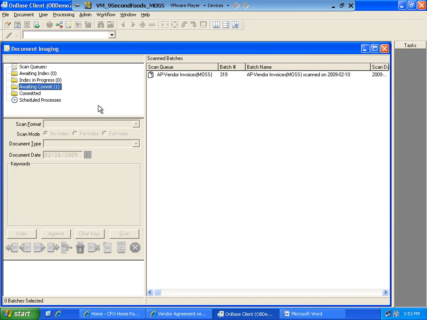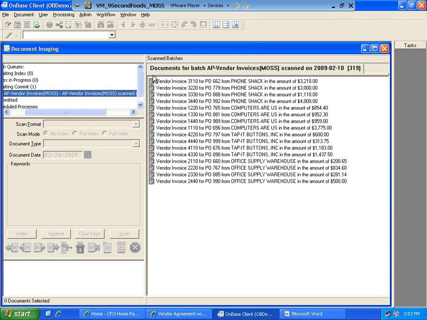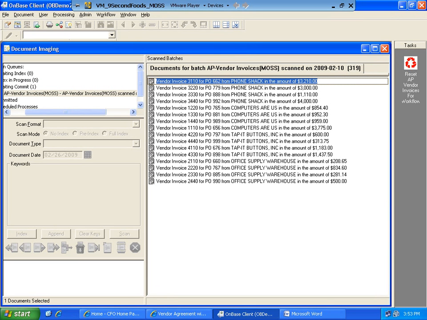I've already spent some time and scanned a batch that was scanned and indexed previously, and I see that batch sitting in a status of await commit, so that I can just approve it to be released into OnBase because all of the indexing is complete. Now I'm going to double click on this batch just so we can see that it is actually comprised of 16 different documents from 4 different vendors.